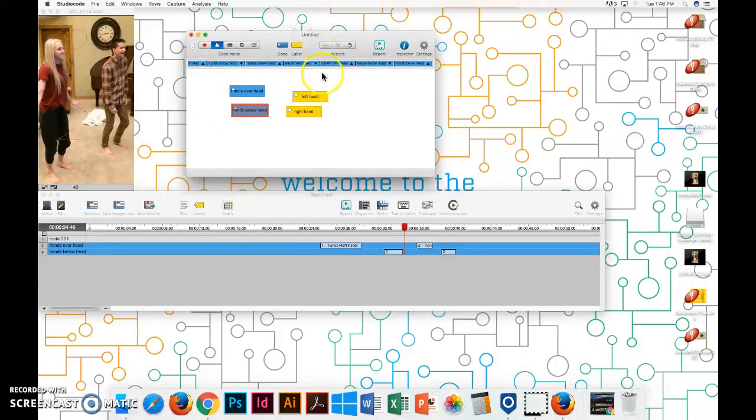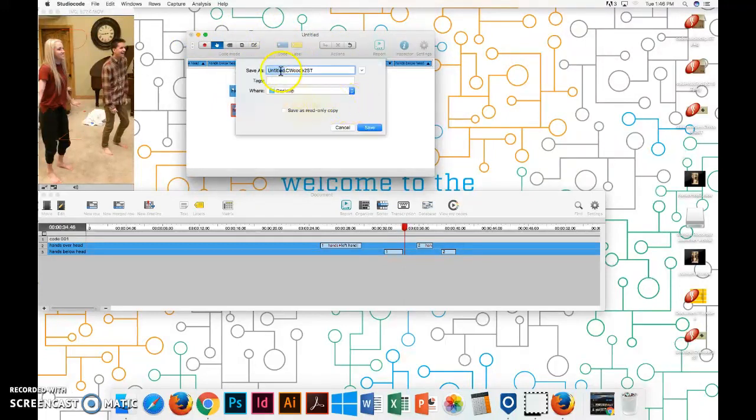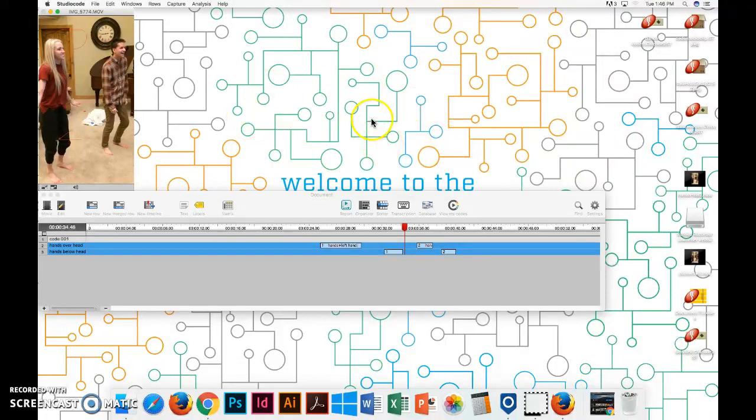You also might want to save this code book. So when you go to close it, you can save, and save it as dance codes. And that way if you want to use those codes again, you can bring them up and you don't have to remake the codes and the labels.